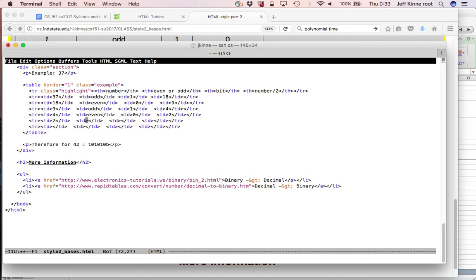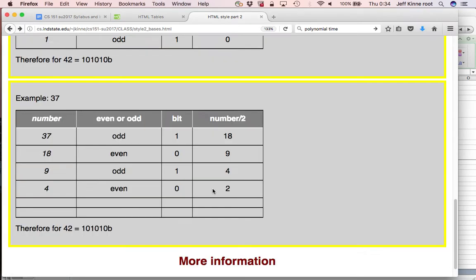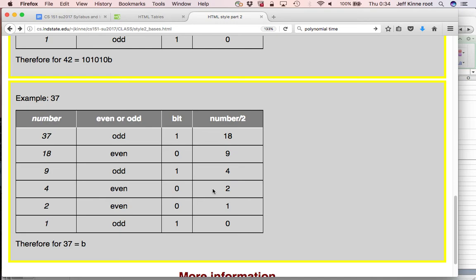Two is even. That means we write down a 0, and the next thing to look at is 1, and 1 is where we always end up in the end. We keep dividing by 2 until we get to 1, and then when we get to 1 we would be done, and we'll be able to read off the bits of 37 in binary. So 37 in binary should be 100101.